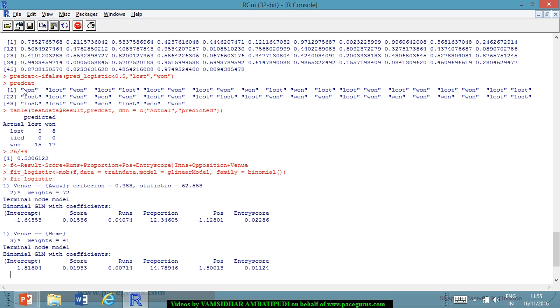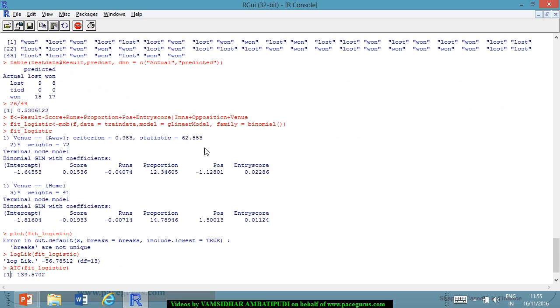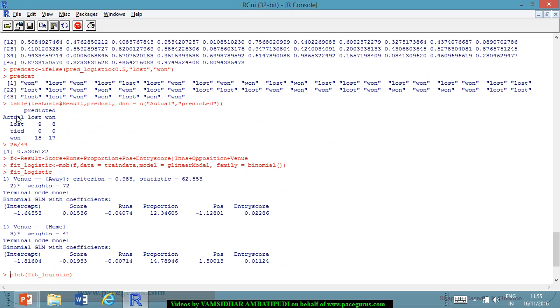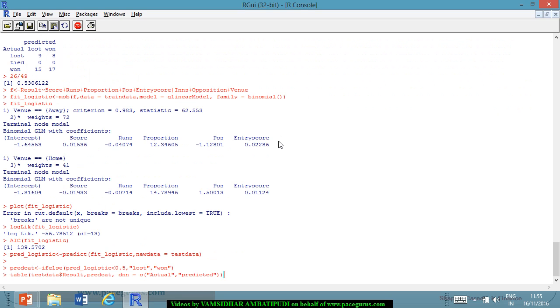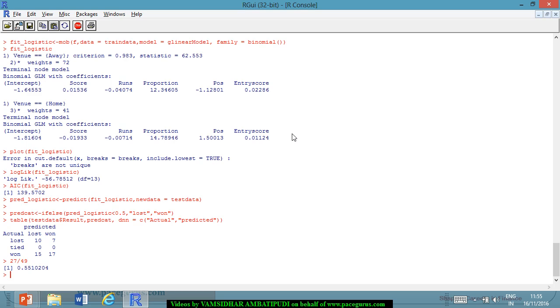We have done the prediction. Then let me build the predicted category based on this. Okay, the predicted category is being done, and go ahead in terms of doing the testing between the actuals versus the predicted. If I go with a table, so this model says that 27 out of 49 are accurately predicted, increasing the accuracy of the model to 55.